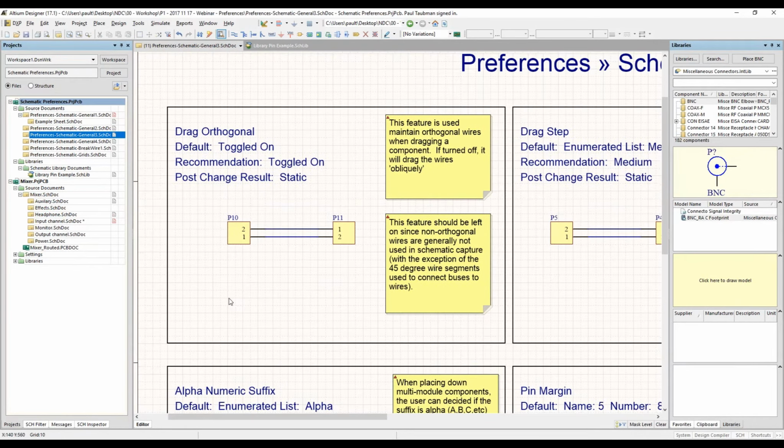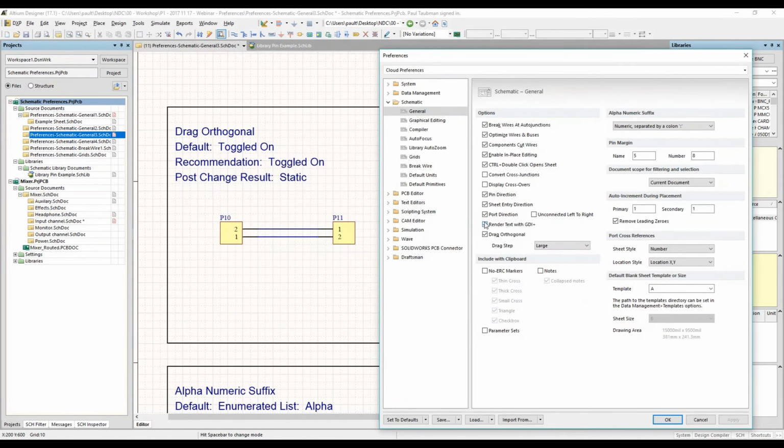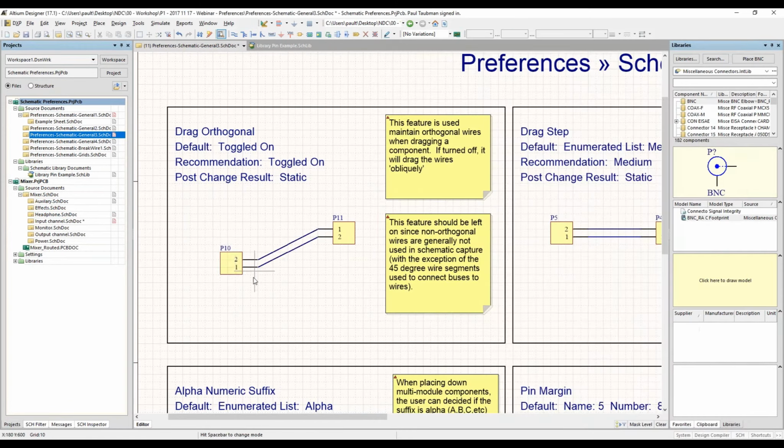This is drag orthogonal, and drag orthogonal is basically taking a part and dragging it down. I've had some issues with this one in the past, and hopefully it won't be fussy with me, but today it is. So drag orthogonal, when it is turned off, will drag it in any direction. So if I press OK and drag it down, it's going to drag it in any direction.